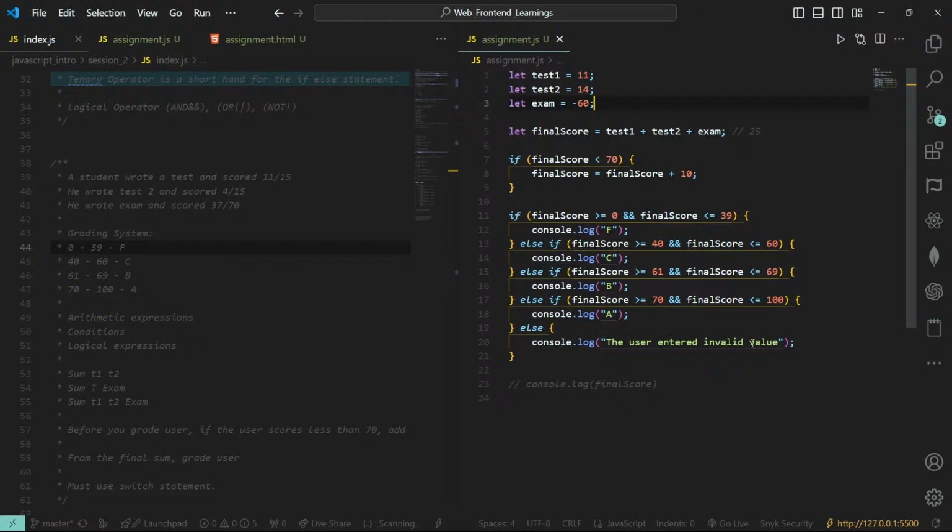The user entered an invalid value. Yes, none of these conditions will be satisfied. So it's else. One thing we should know about else is that it means it is 100% sure to execute this else. That's what it means, right?